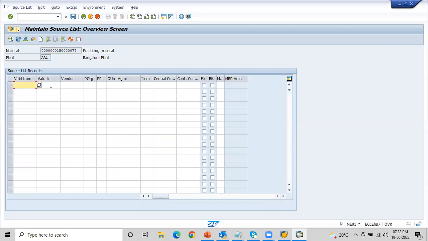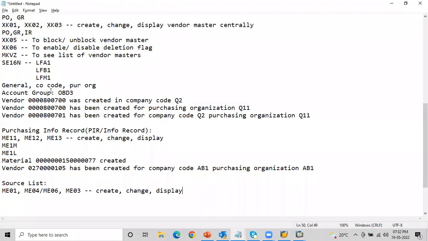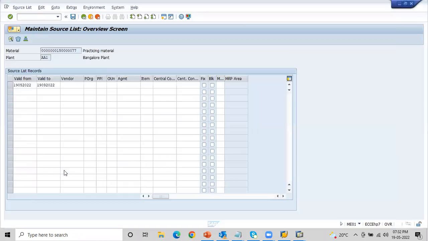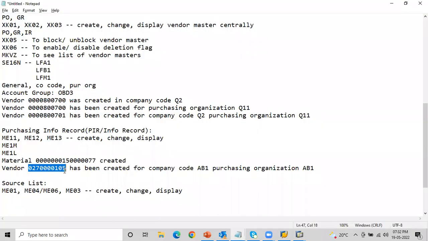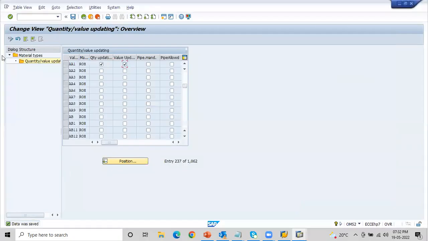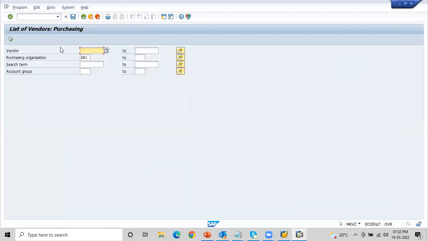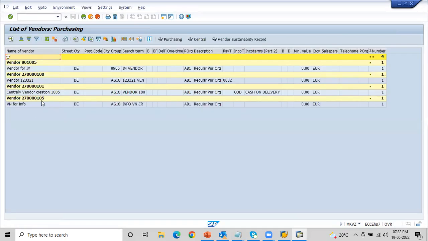So for example, if you select vendor, who is the vendor? Just now we created one vendor, right? I take this vendor, purchase organization AB1. So if we have some more vendors, how do you see the list of vendors, guys? Yesterday we discussed it, right? How do we see the list of vendors? What is the transaction code? MKVZ. So if you want to check it at purchase organization level, these are the vendors.